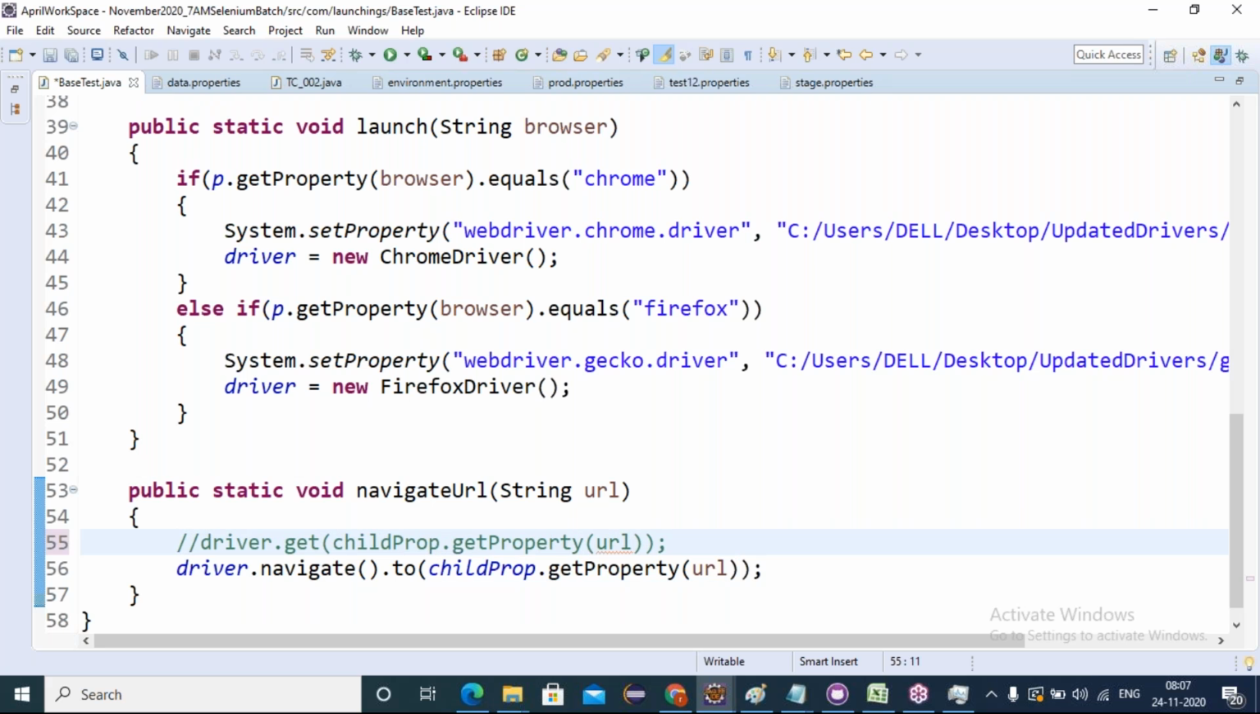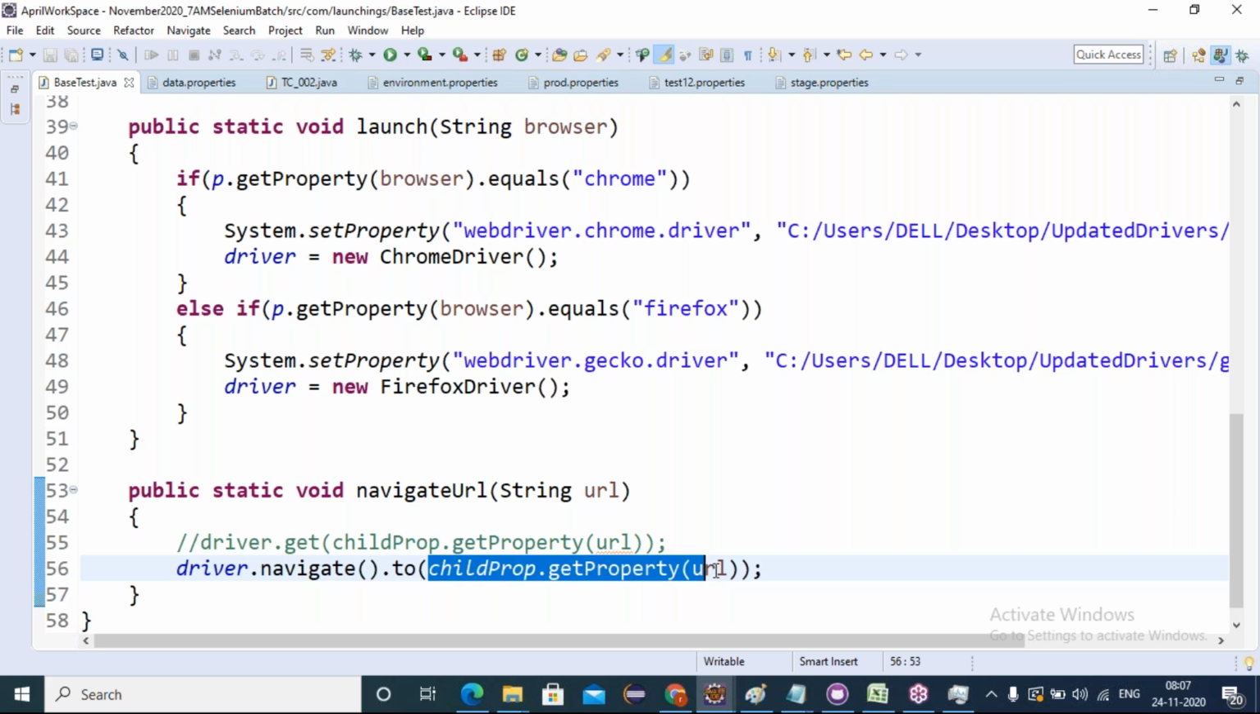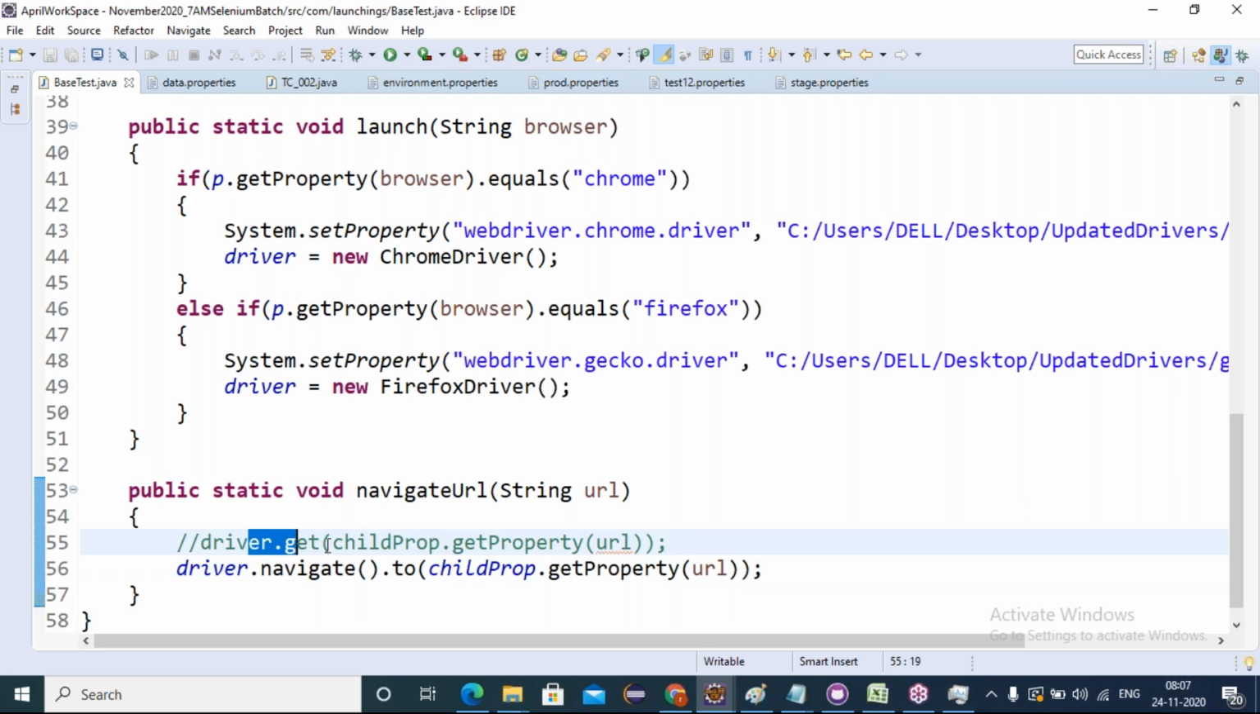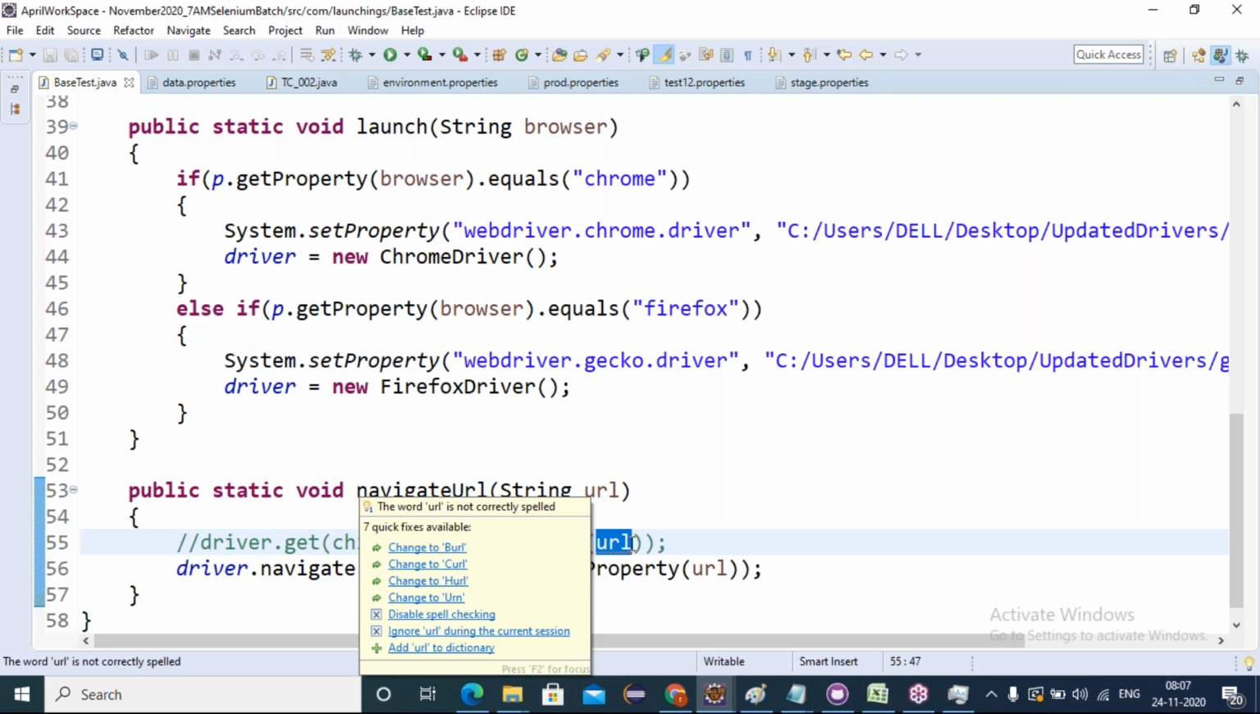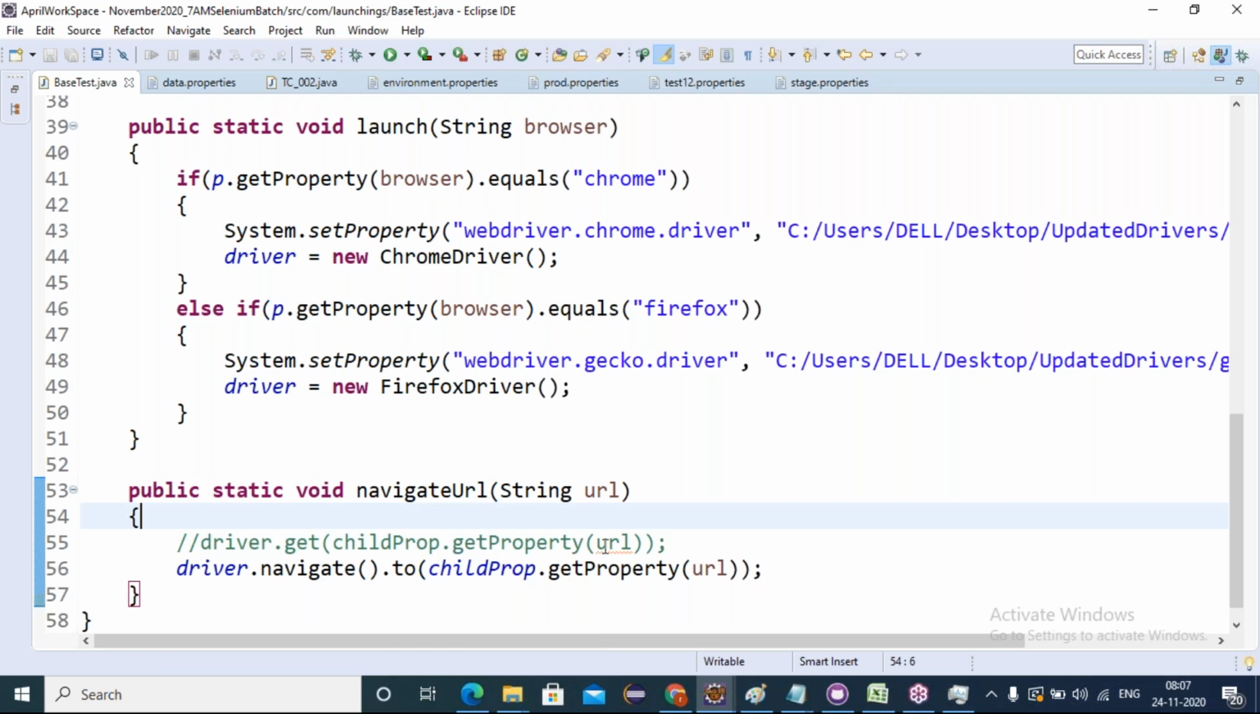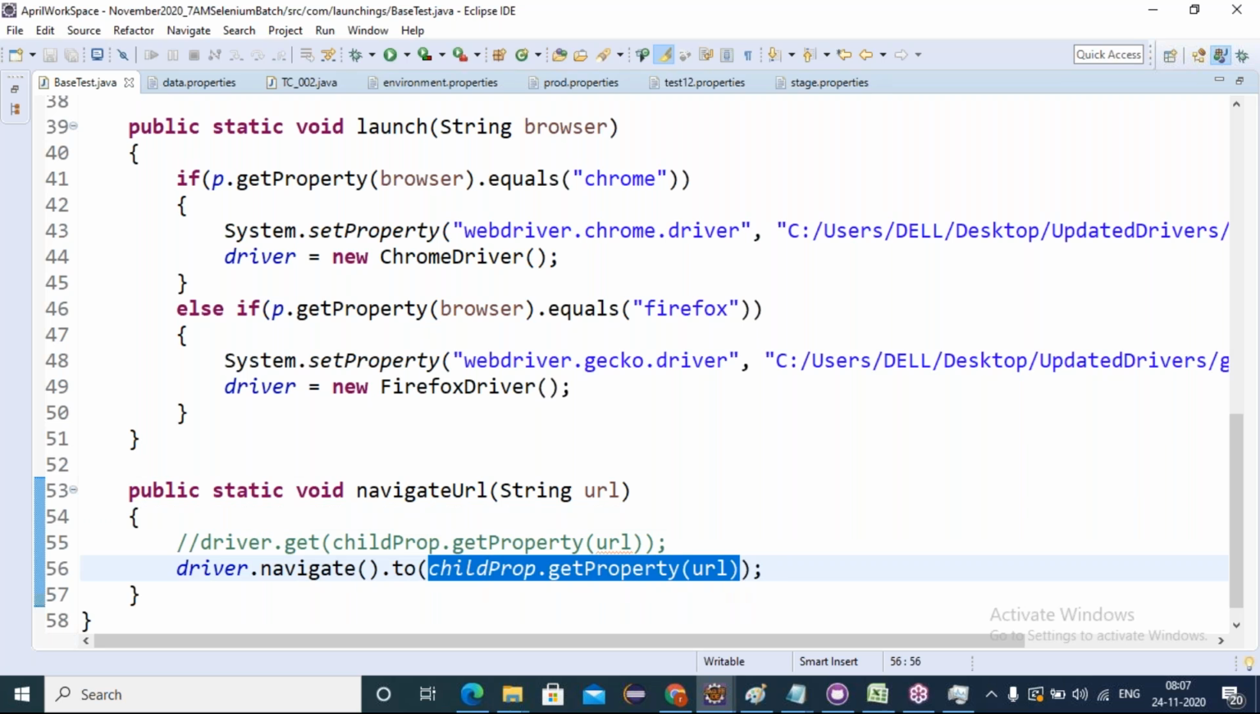Then what is the difference? With get we can navigate to the URL. Even with navigate.to you can navigate to URL. The difference, friends, is that using the get method, every time it will hit the server to load this URL in your browser. 10 times it hits the server and gets this URL. But using navigate.to, the first time it hits the server to get the URL, second time onwards it will take it from the local cache.